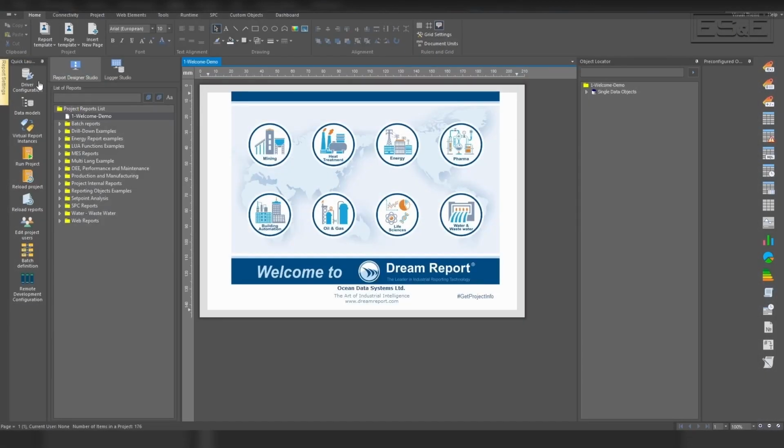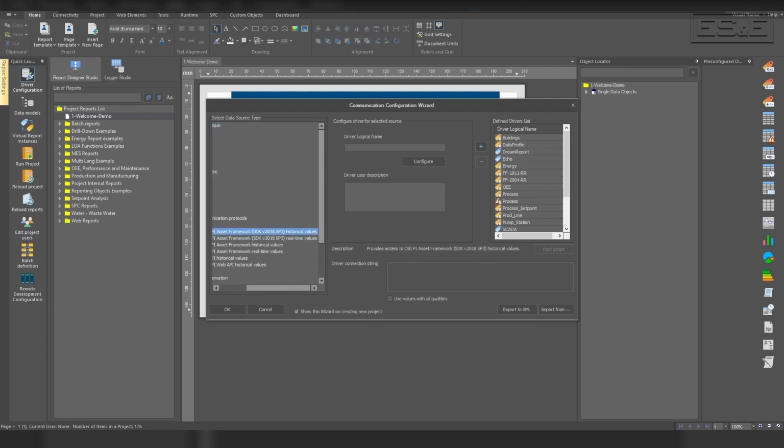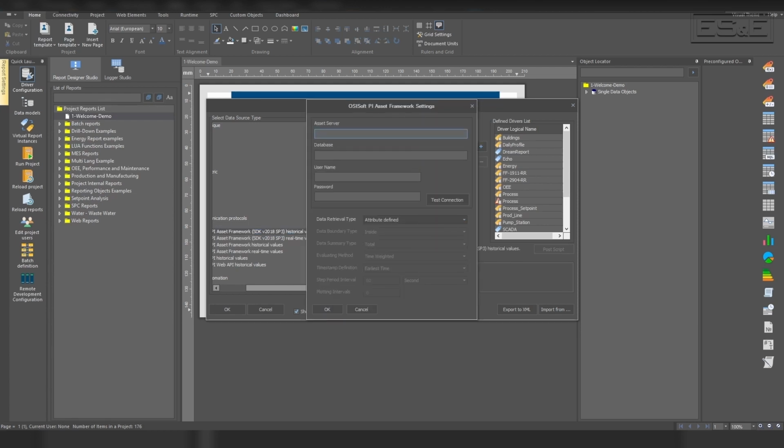So if I go back over to Dream Report and I click Configure Driver, I'll go to OSIsoft. I will click the OSIsoft PI Asset Framework SDK B18 SP3 Historical Values. I will give it a name. Then I'll go to the Asset Framework server. I'm going to give it its IP address. And then I'm going to give it that database name that I showed you earlier. And in my case, it's Database 1. Yours may be different. And then I'm going to give it a username and password to be able to access that database.